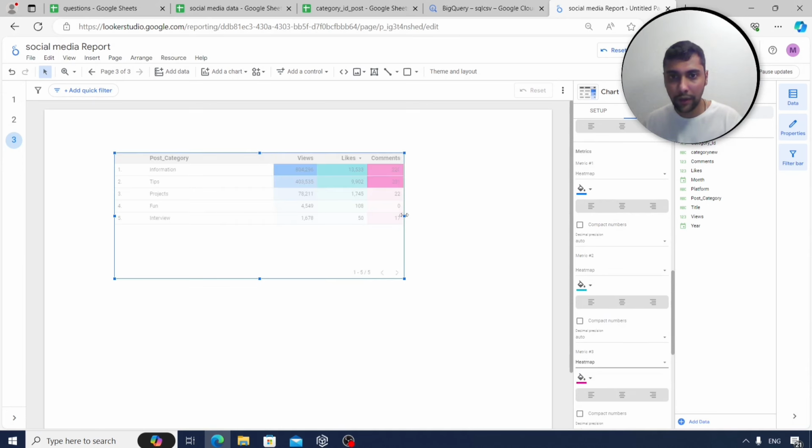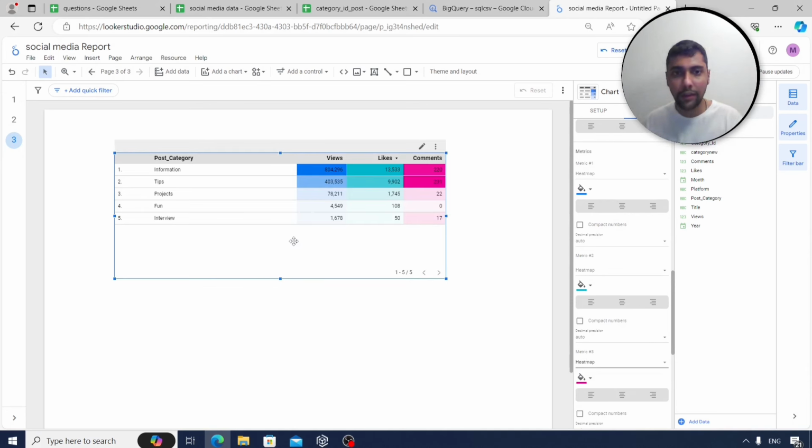It's going to show different colors, but now as you see here, in terms of post category, it looks like informative posts are doing really well overall, right? Tips is also doing reasonably well. For the others, there's not a lot of views. Maybe there's not a lot of content. This could also be the case.